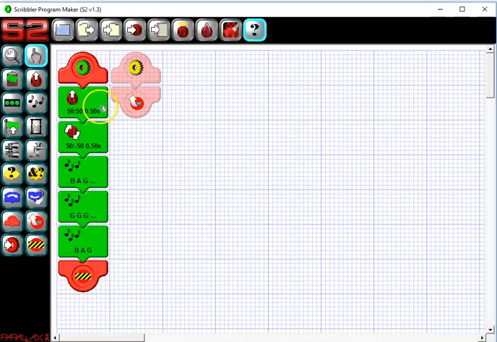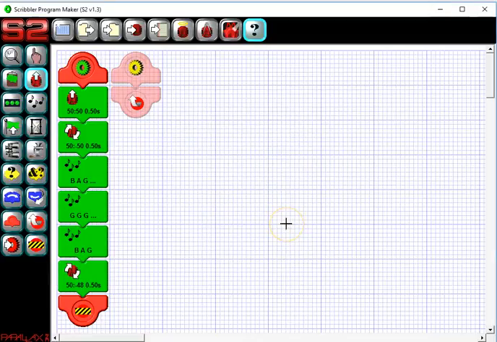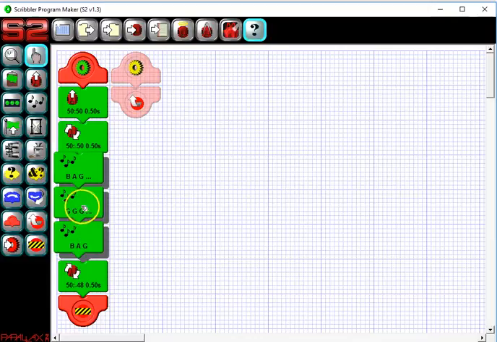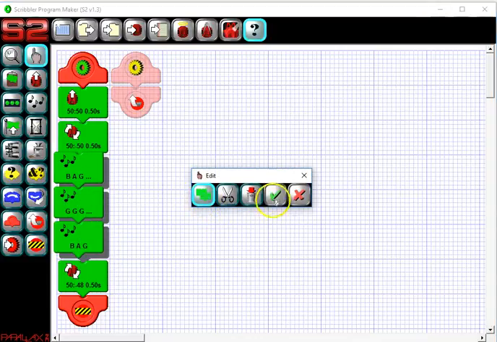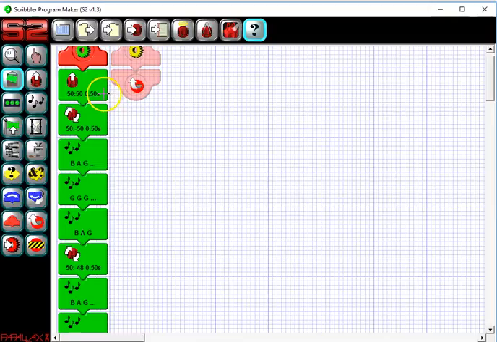Okay, so we've moved forward, we spin, we sing a song. Now we want to spin again. So we're going to spin again. And then we want to sing a song. So here we go again. Let's not do it like that. Let's copy it, and let's paste it. That's a lot easier. So move forward, spin, sing a song, spin, sing a song.